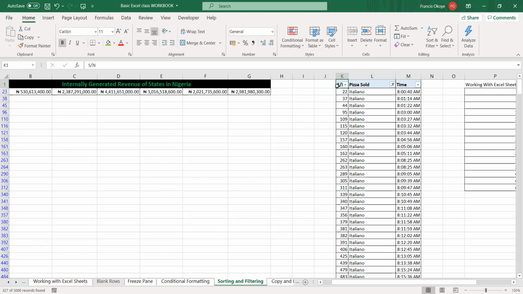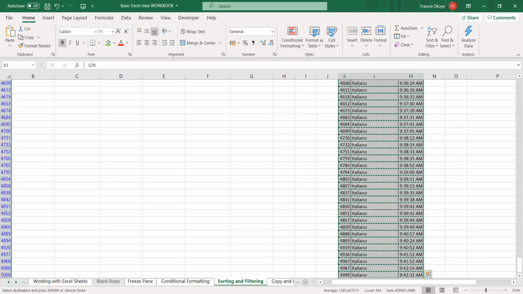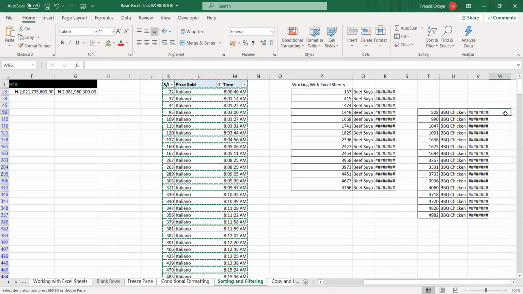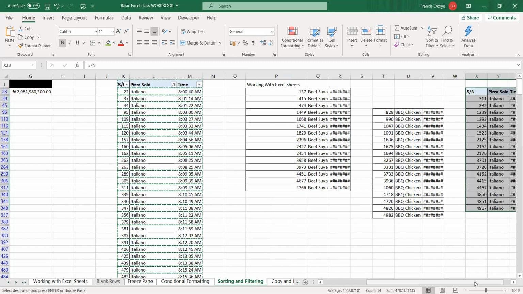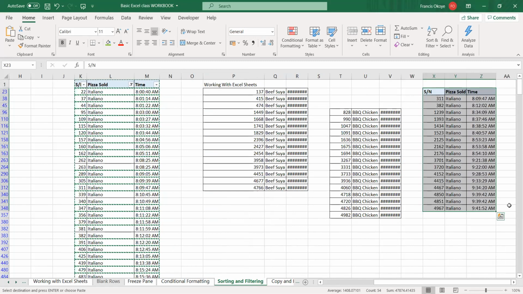So it means when I copy all this, how many data points should I have? 327. But you see, when I paste it here, how many do I have? Less than that, far less than that. So why does this happen?